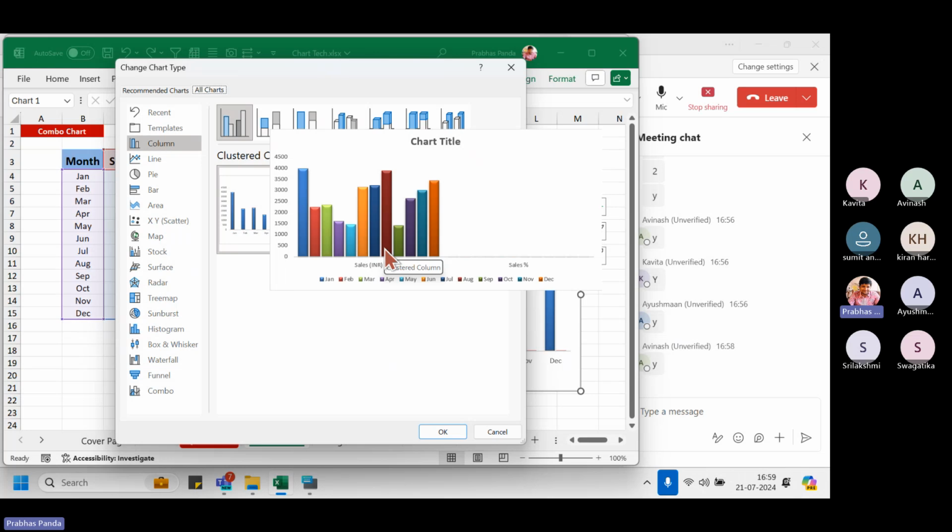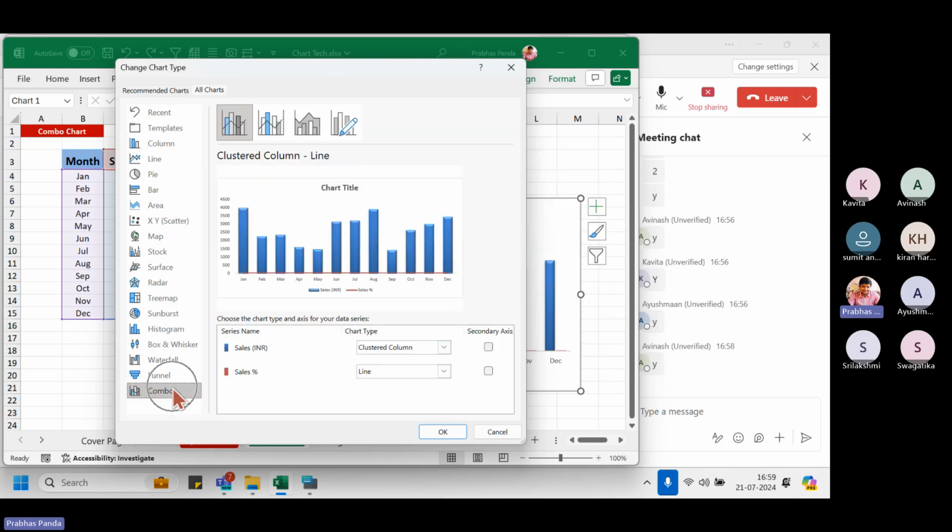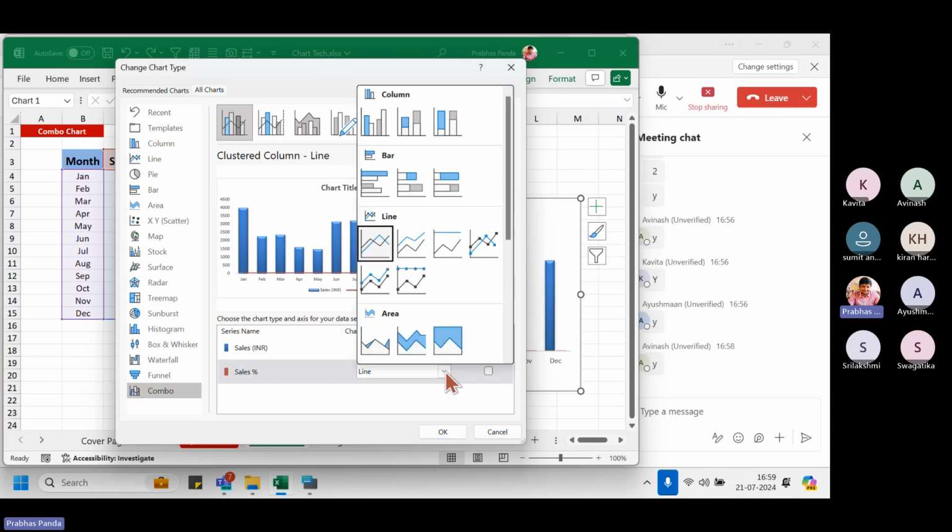And there we have to go for our extreme bottom called combo. So when you go for combo, you will be finding your sales INR is showing in clustered column. Let it be, don't need to do any changes. Sales percentage, if you see, this is showing line. So instead of line, go for the drop down and choose line with markers. In the line category, fourth option, line with markers.